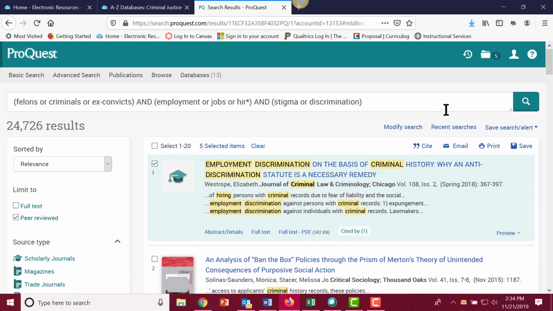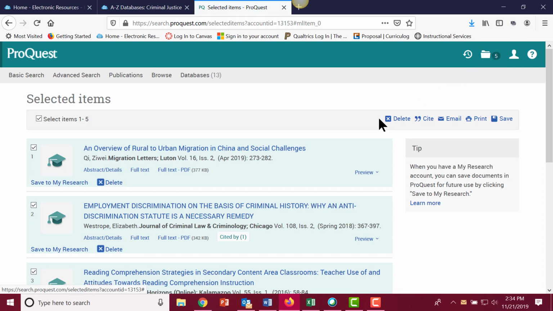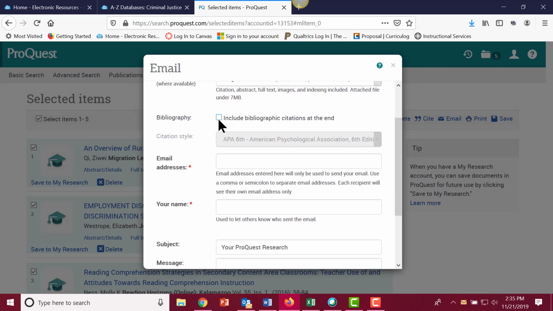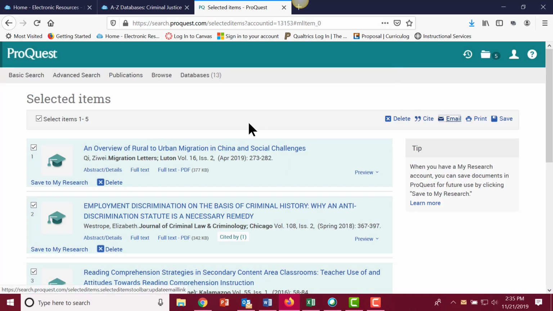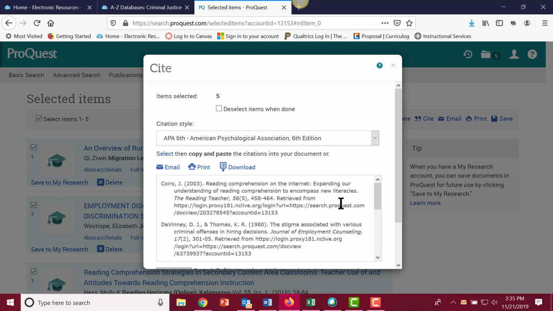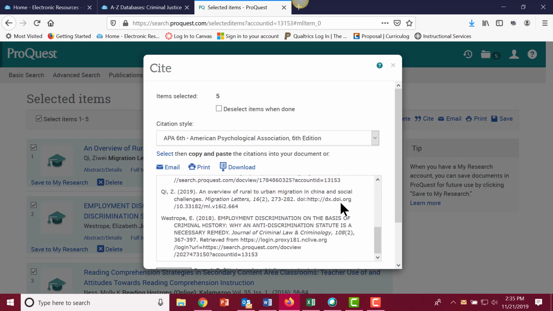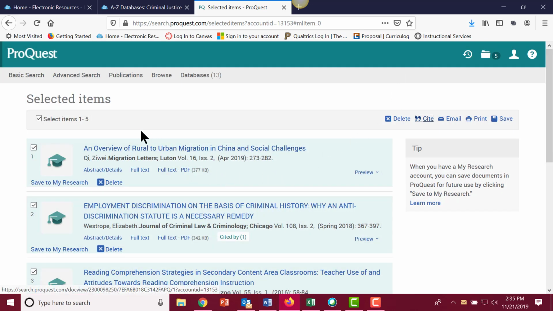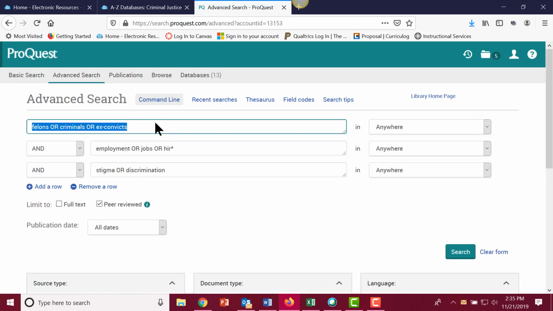Clicking here, go up to my folder. I can email them just by filling in the information, include the bibliography. And one of the great things about ProQuest databases, if I click on Cite, it will bring up all of them in alphabetic order. Now, notice some of these still have issues with capitalization. You will need to correct that. But that is how you would search for quality peer-reviewed journals in EBSCO databases, in Primo, and in ProQuest.